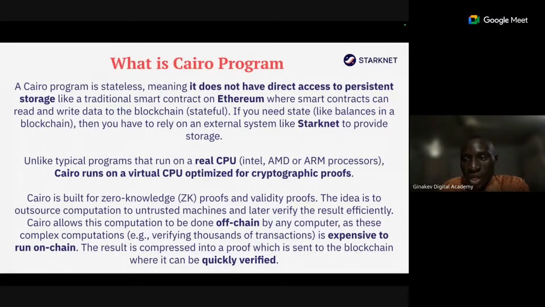And it's not like Ethereum. I know some of you might be familiar with Ethereum and Solidity, where Solidity has a connection to the Ethereum blockchain. It can actually store data to the Ethereum blockchain. It can store transactions and other things. So that's one thing.